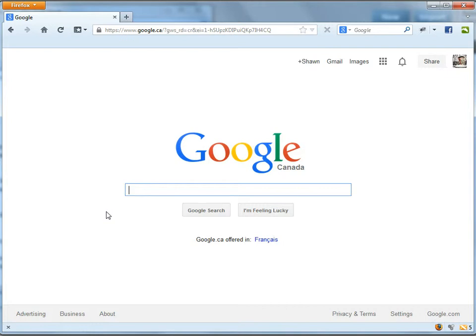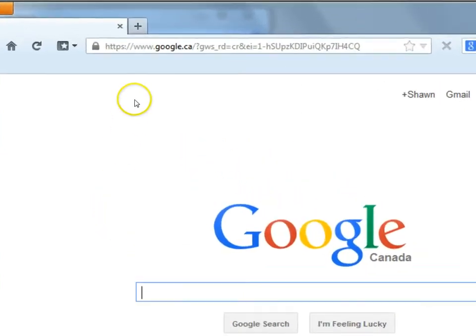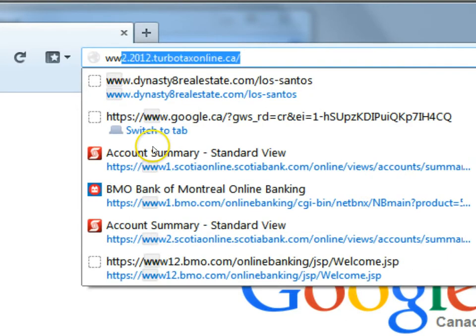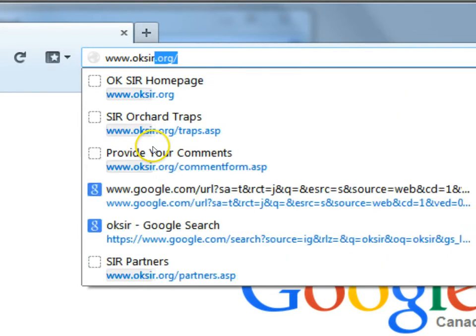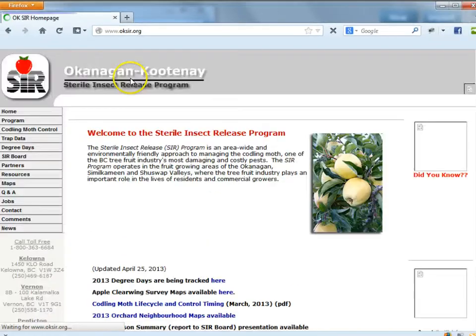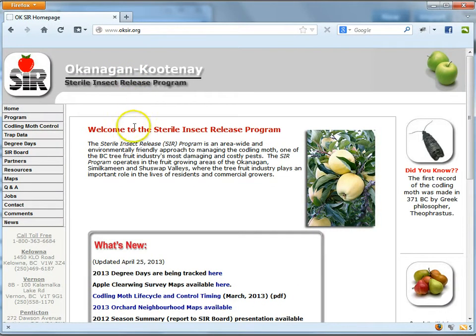The first step is, of course, to open your web browser. In this video I'm using Firefox, but other common browsers like Internet Explorer, Chrome, Safari, etc. should all work the same. In your browser's address bar, you'll enter SIR's web address, which is www.oksir.org, then hit enter or click your browser's Go button to go to the SIR's homepage.